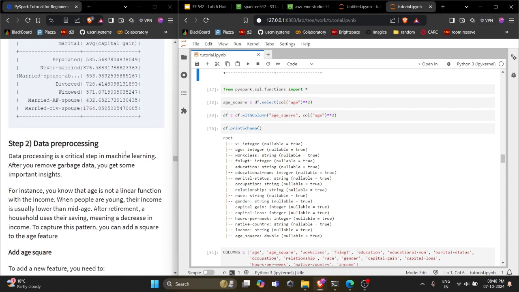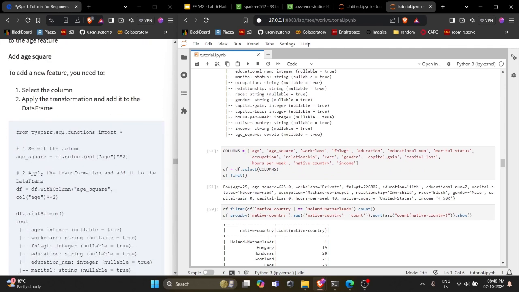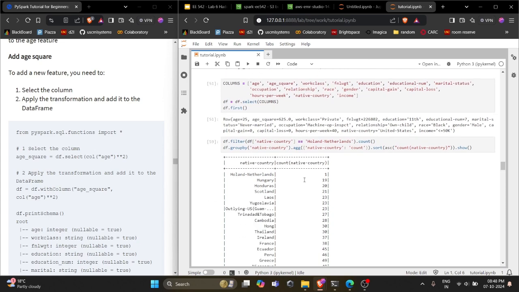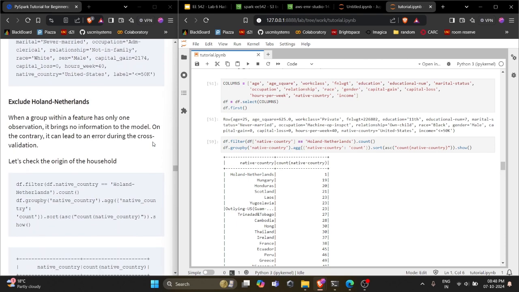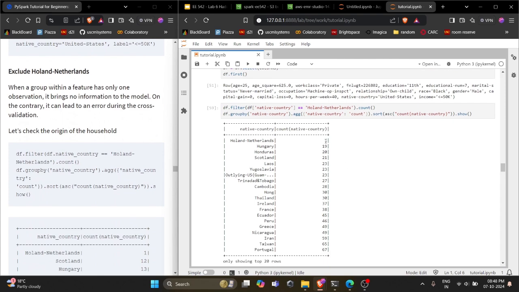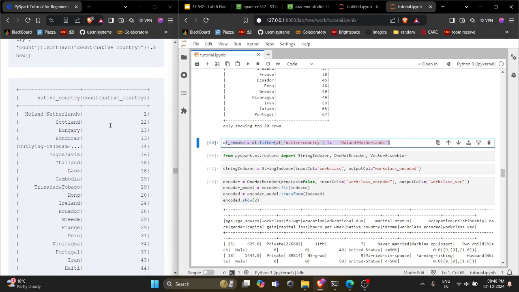Then we start with data pre-processing, which is a very important one. So first of all, we will select every column and assign it to a variable, and after that is done, we are going to check and filter with native countries. So we can see that there is only one person from Netherlands, so we can drop this particular data point. After that is done, we are going to remove and filter the Holland part, the Netherlands one.